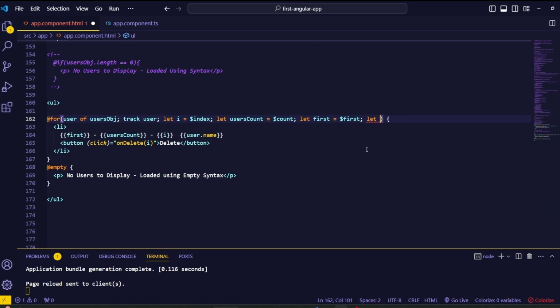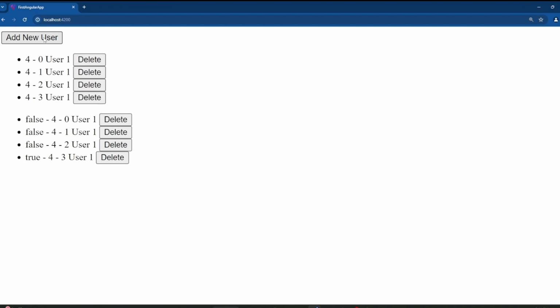So again, create another variable. After this, name the variable last and assign this to the last property. So this also comes with the $, right? So in order to see this inside the browser view, let's pass this inside the string interpolation. So inside this previous string interpolation, replace this first with the last variable. That's it. So save this and go to the browser.